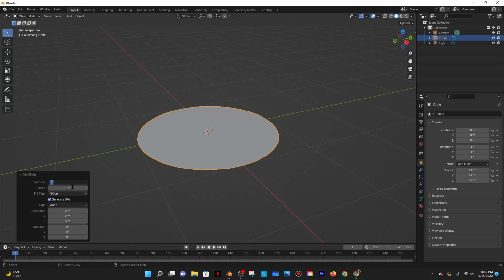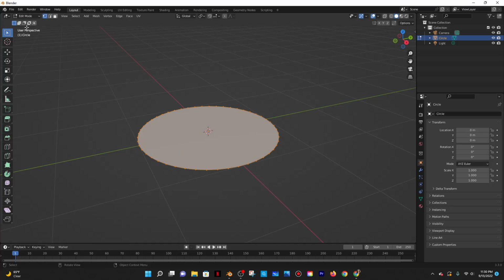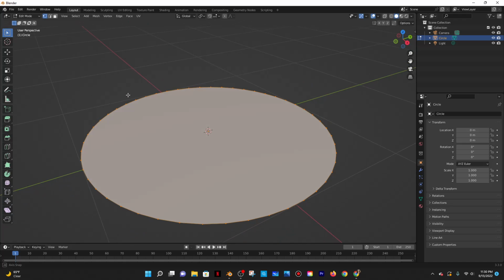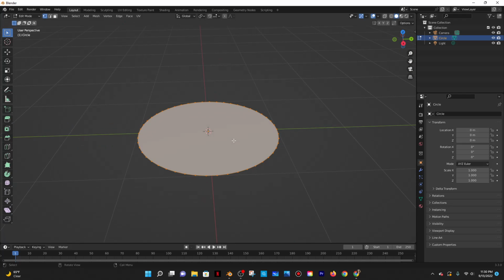Maybe the vertices to be something like 50. And then if I go into edit mode, I'll be able to see those vertices there. All right. At this point, I believe I could do I to inset. So if I press I in edit mode, it's going to inset the circle.